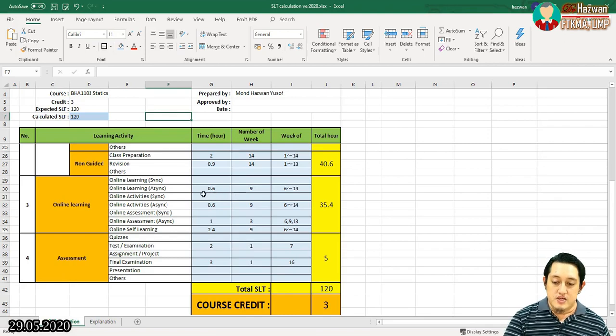So that's why this one is 0.6, and the number of weeks will be 14 minus 5, which is equal to 9. So 0.6 for 9 weeks. So what about the rest? 0.2 hour, and also we have the extra 0.8 hours.